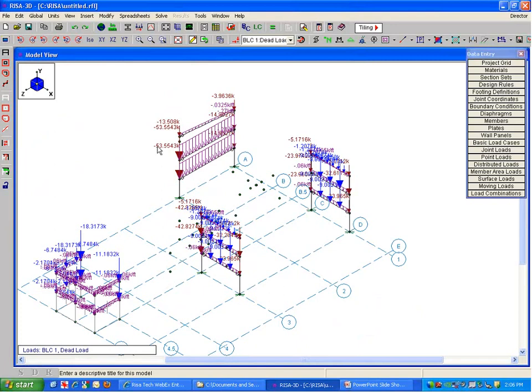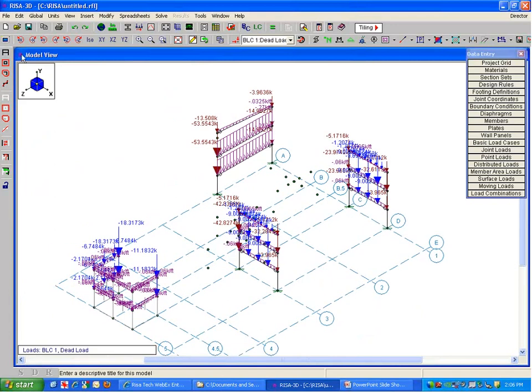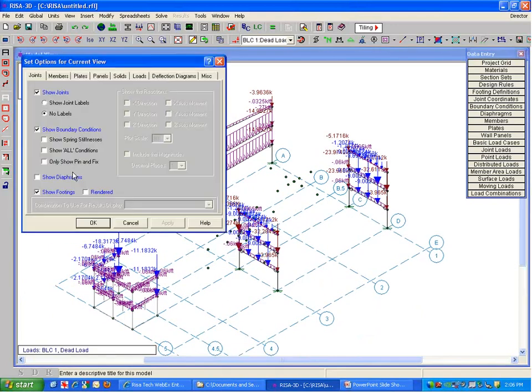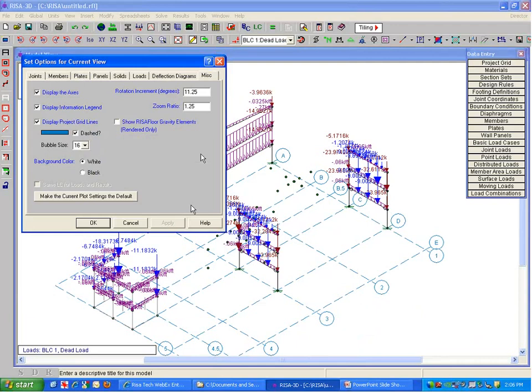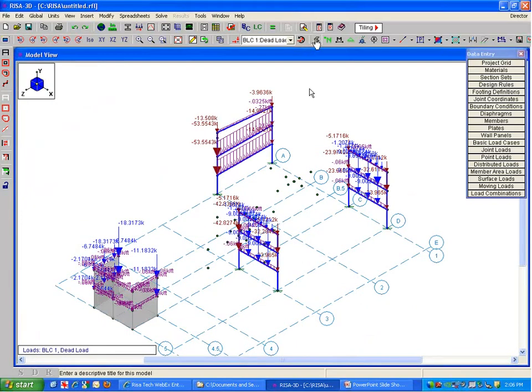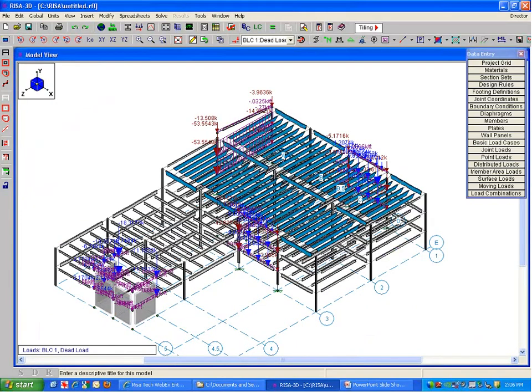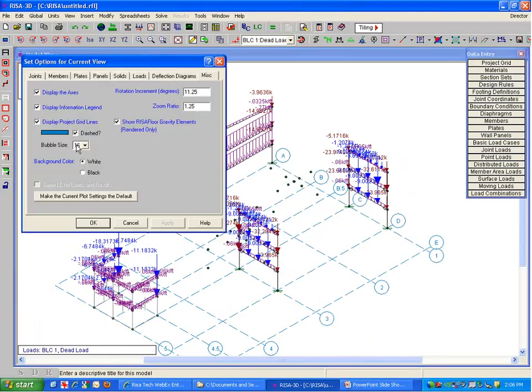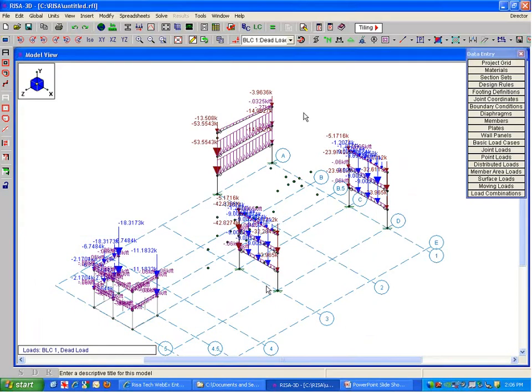And if you ever really want to see them when you're inside RISA 3D, you can go into the Plot Options tool. You can go over to Miscellaneous, and you can turn on Show RISAFloor Gravity Elements. This is for rendering only. So if you say OK and you click on your Render button a couple times, you see that these members actually pop into your model. So it's not the end of the world. You still got those members there for you. Okay, so what we can do is turn that off and just uncheck that.